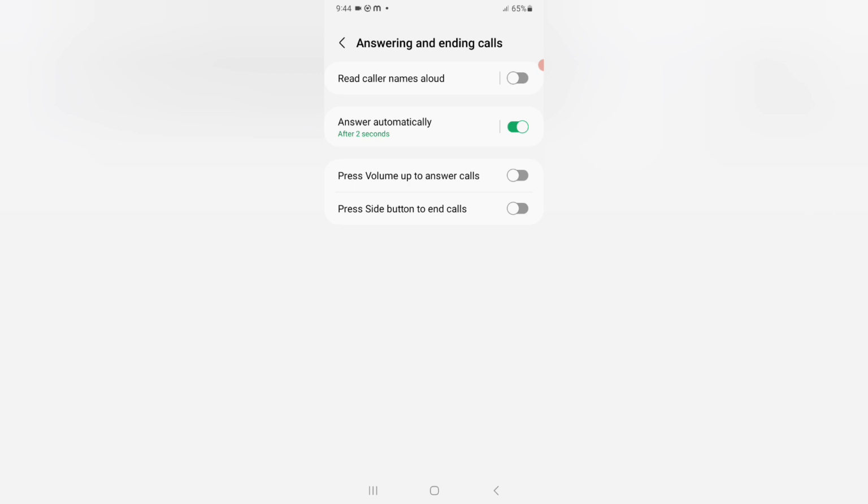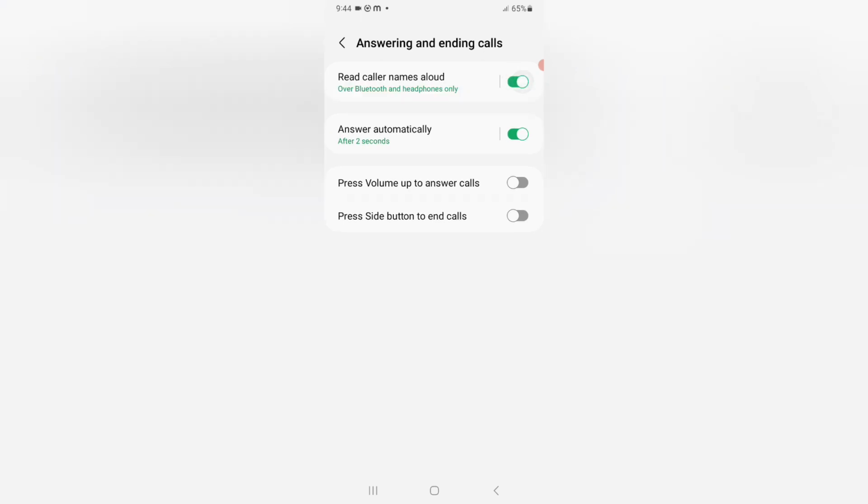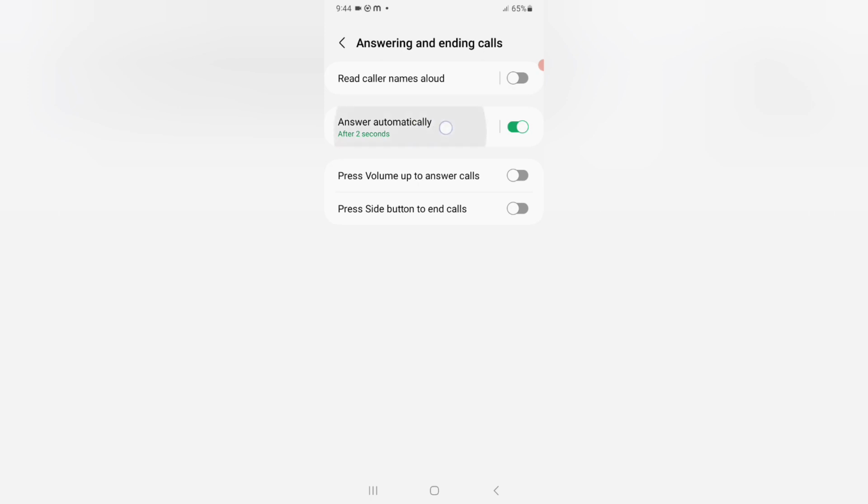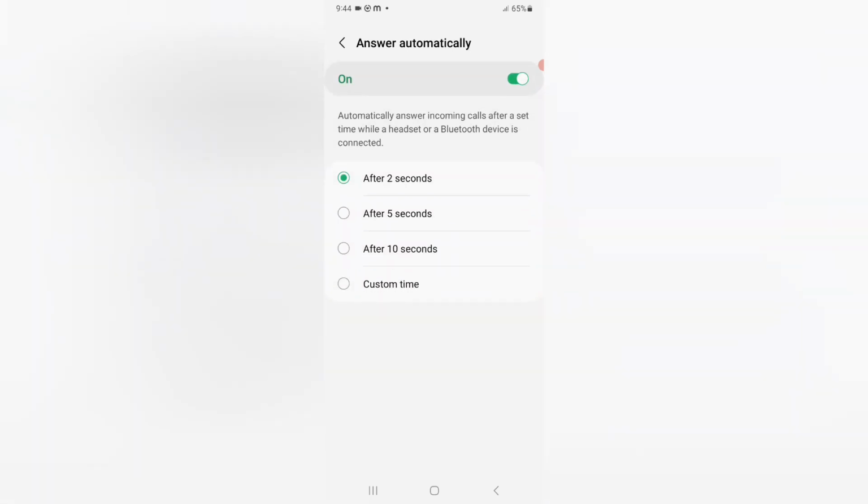It's good. You can find it over Bluetooth and headphones only. You can see. Then here, answer automatically. You can set after 2 seconds, after 5 seconds. Here, custom time also. You can set here.